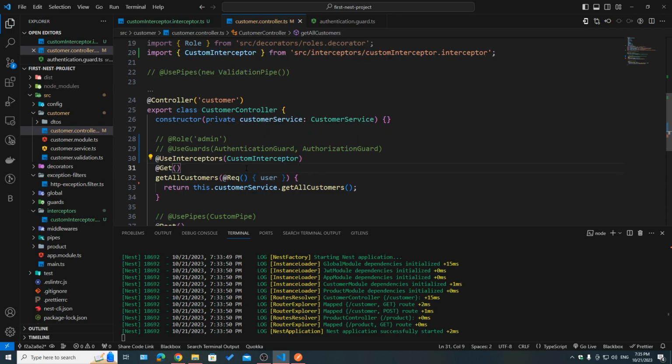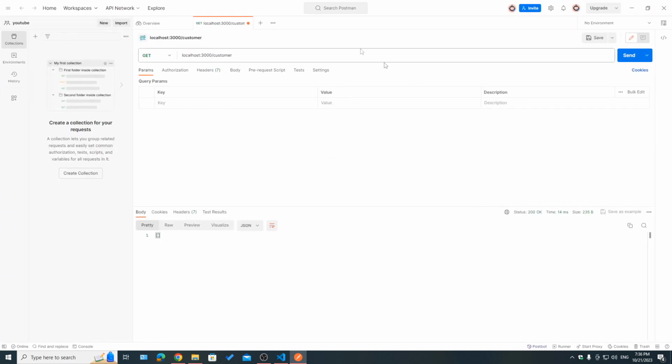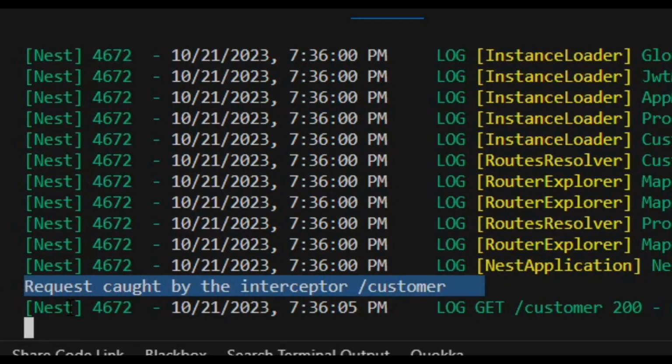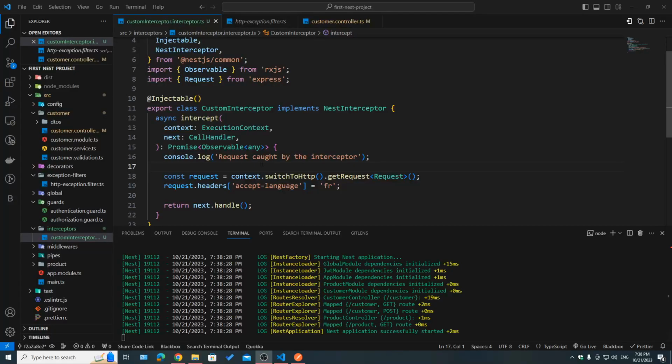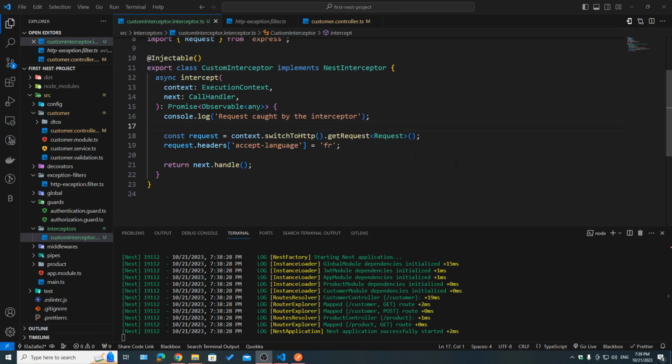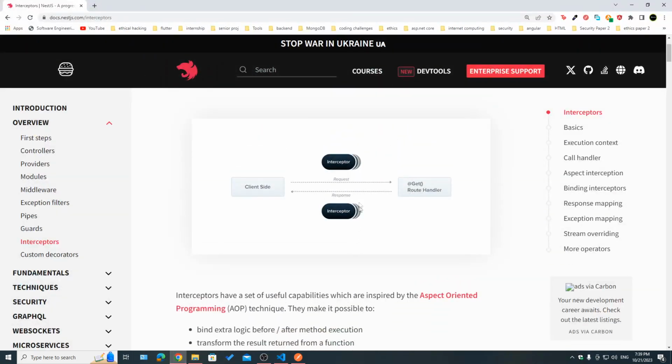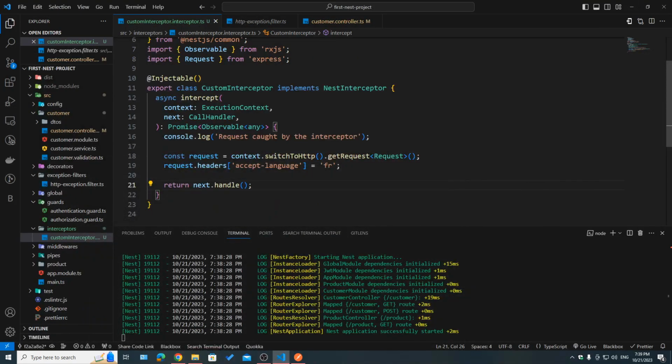Now if we save and then open Postman and make a call to this route handler, next, if we take a look here, we can see "request caught by the interceptor/customer", which is the route. Now to see some more meaningful things, let's say, for example, we get the request from context.getRequest, and then on this request we set the header accept-language to FR, or French, and then we call next.handle. So what we've done here is we intercepted the request, and before even calling the route handler, we have changed something on that request. We set the accept language to French.